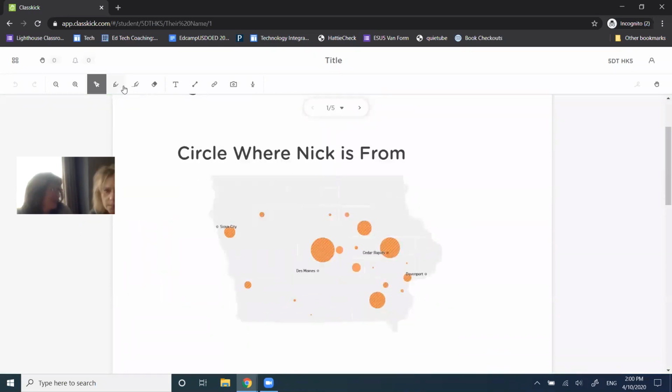So here's that circle where Nick is from. It's right there, right there. We called it the booger in the old man's nose.